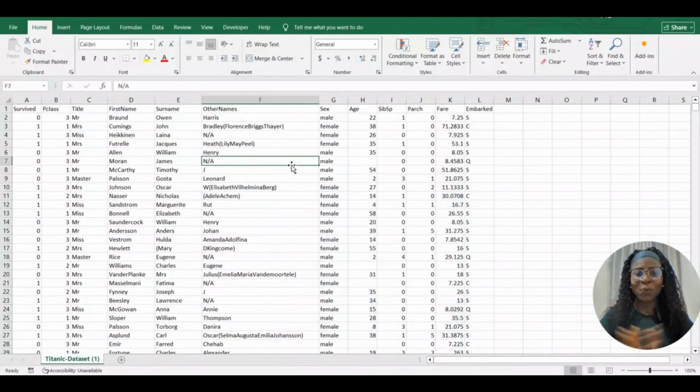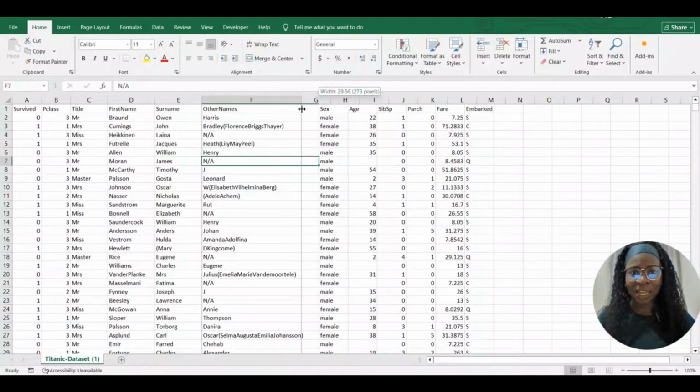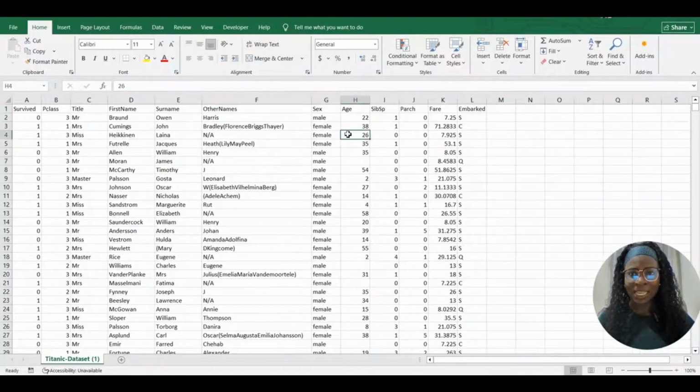Now we are done with the names. Now we have a proper name structure for the title, first name, surname, and other names. So this is okay. The next thing that we are going to clean is the age.